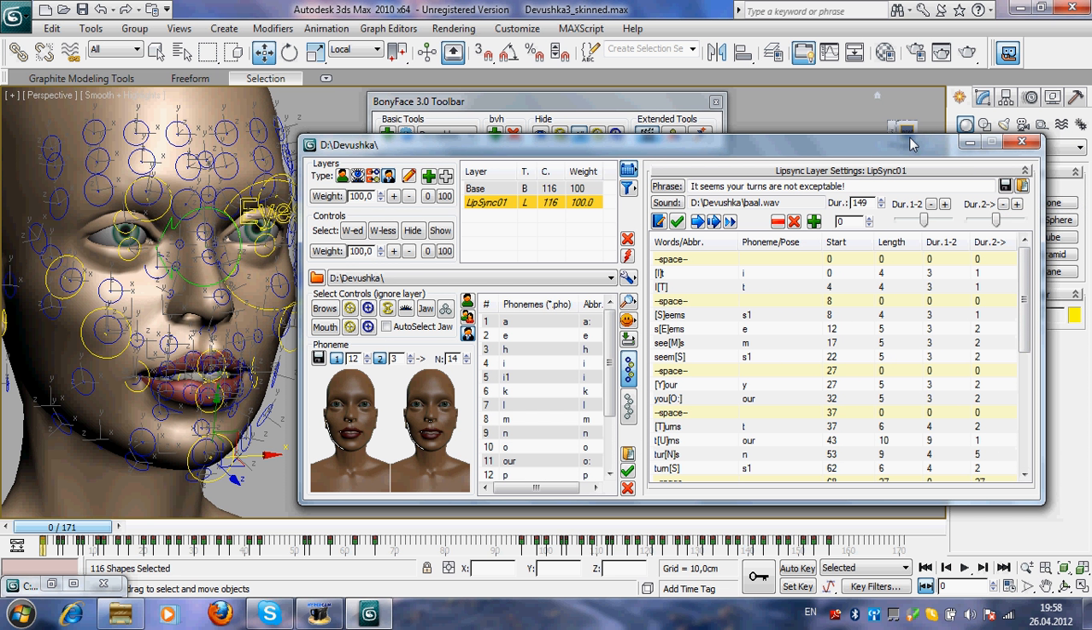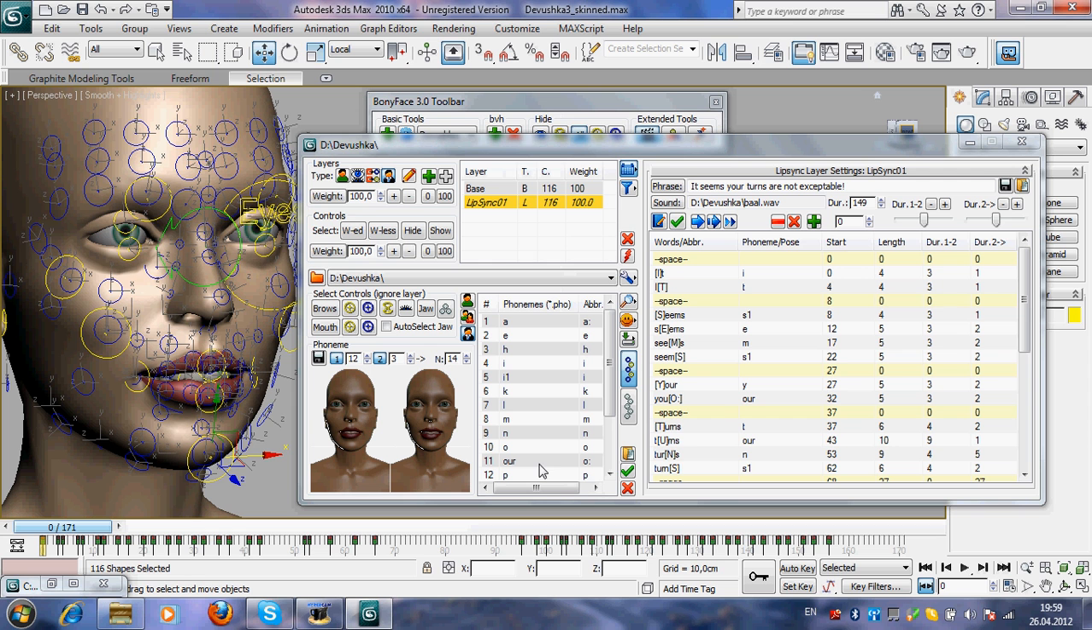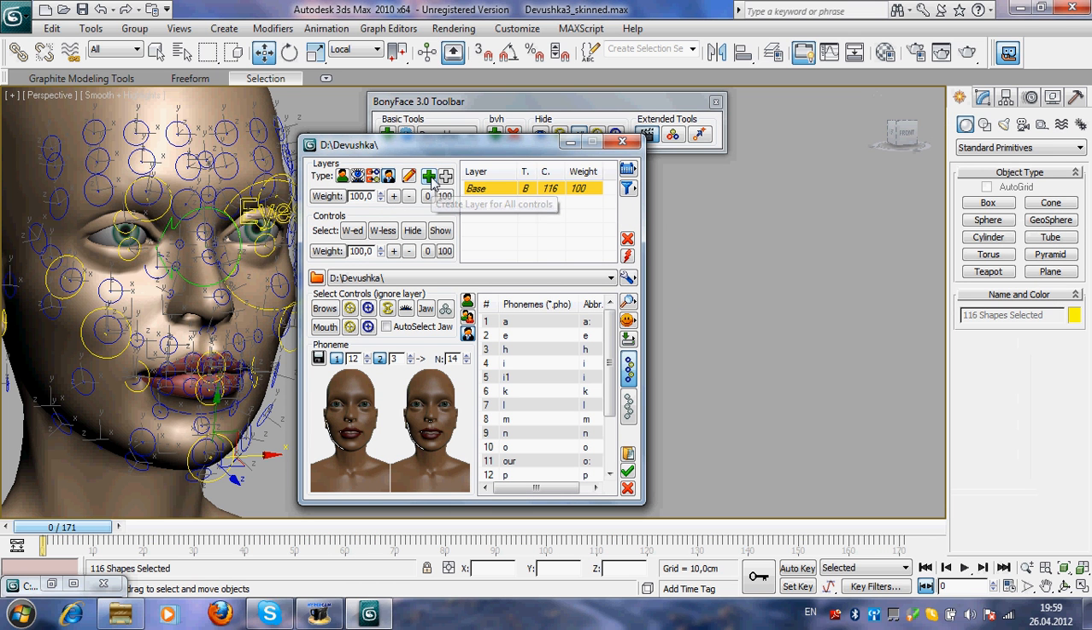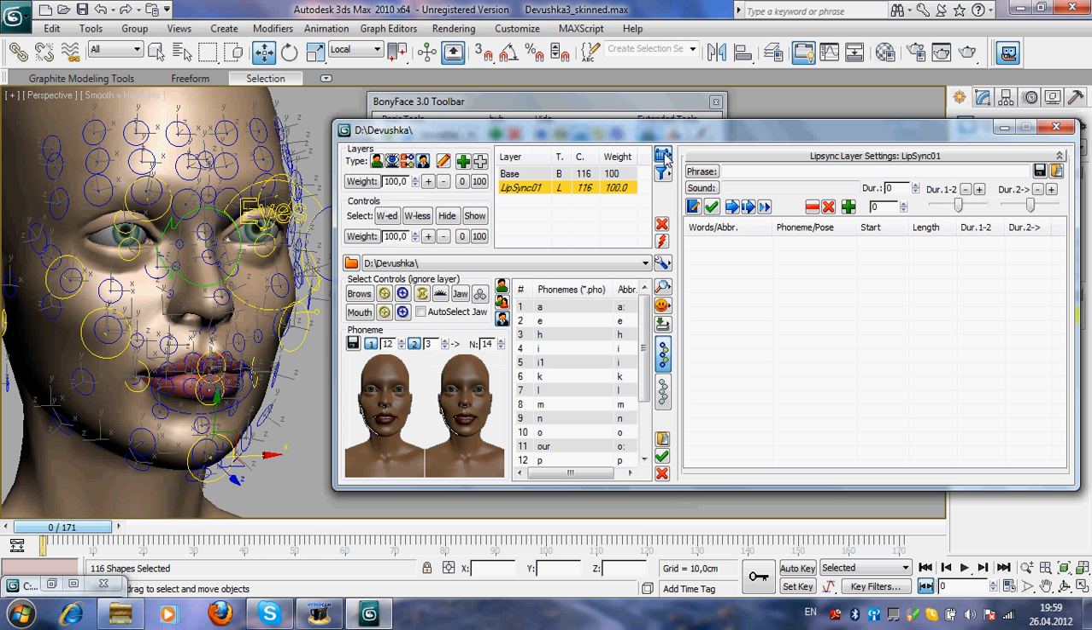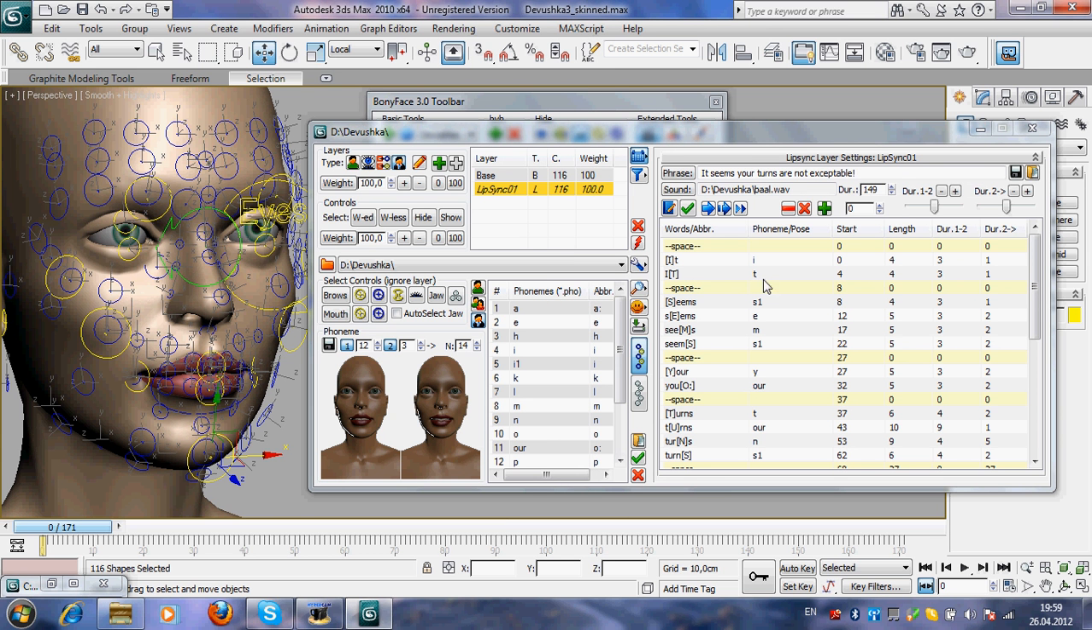Actually, you can save all this thing into new file. I can actually now delete this completely, create new LipSync layer. BonyFace doesn't delete sound. Load this file and press this button to apply phonemes.